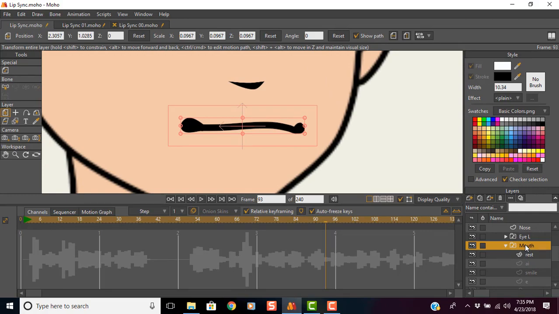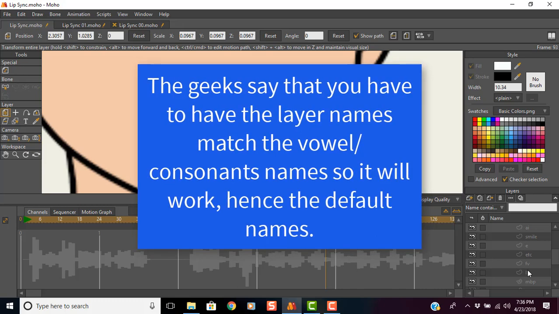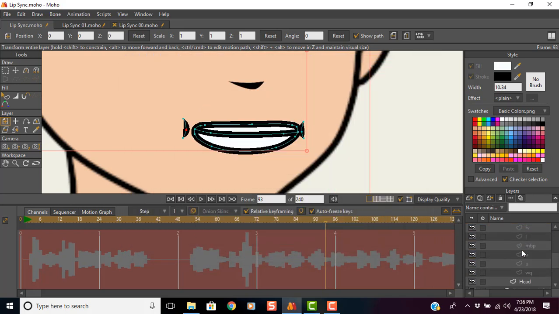Now some of the tech people are telling you that you have to name each one of these image layers, and that's what these are. These are all just image layers that someone has drawn on here, either with vector or imported images, and it looks like with vector, you have to name them as the phoneme, like TH has got to be ETC, AI, that sort of thing, for it to be able to sync up properly. So let's test that theory.